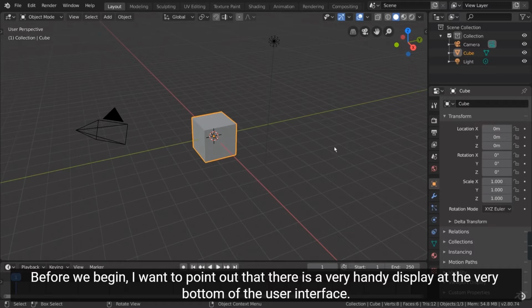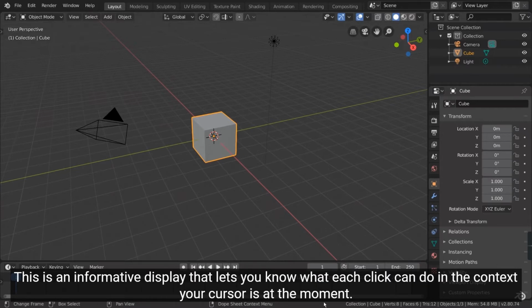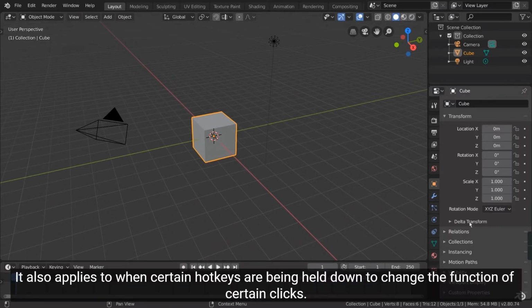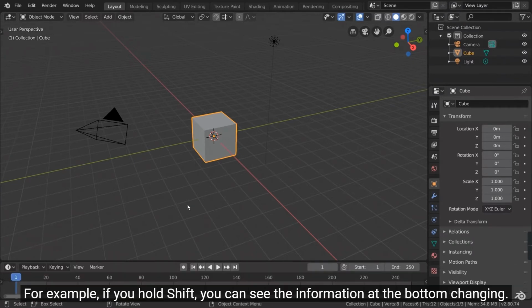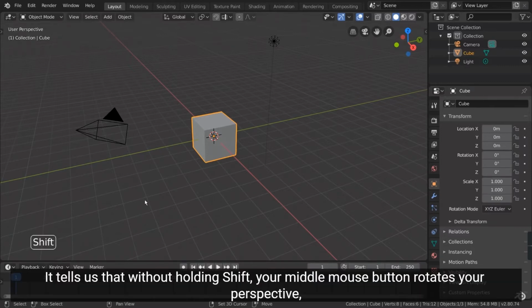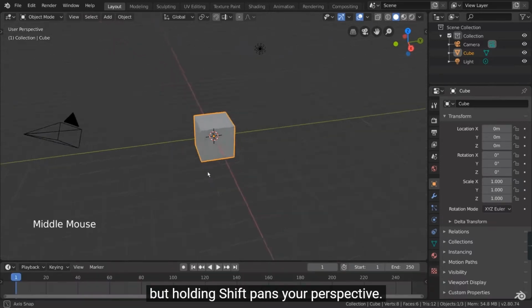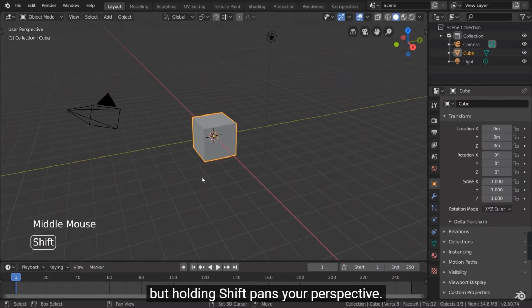Before we begin, I want to point out that there is a very handy display at the very bottom of the user interface. This is an informative display that lets you know what each click can do in the context your cursor is at the moment. It also applies to when certain hotkeys are being held down to change the function of certain clicks. For example, if you hold Shift, you can see the information at the bottom changing. It tells us that without holding Shift, your middle mouse button updates your perspective, but holding Shift pans your perspective.